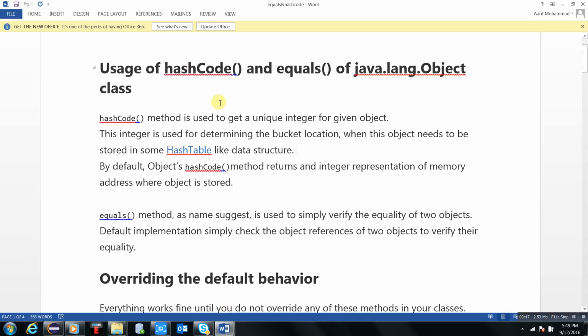As you know, the hashcode method is used to get a unique integer value for a given object. It is basically the internal representation of the object that is stored, called a hash code, and it is done through a hashing mechanism. This integer is used for determining the bucket location when the object needs to be stored in a hash table like data structure. It can be a hash table, a hash map or any other structure.